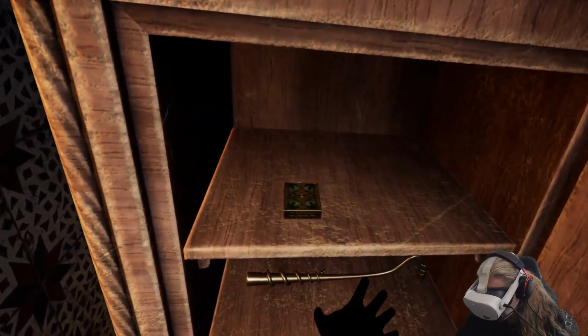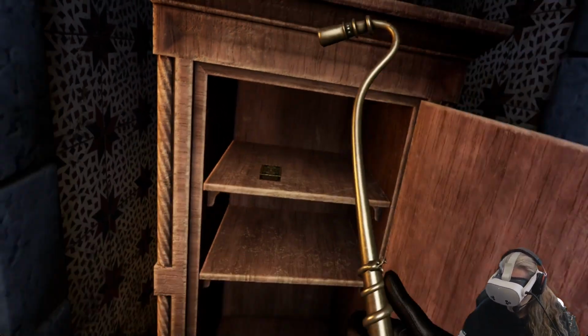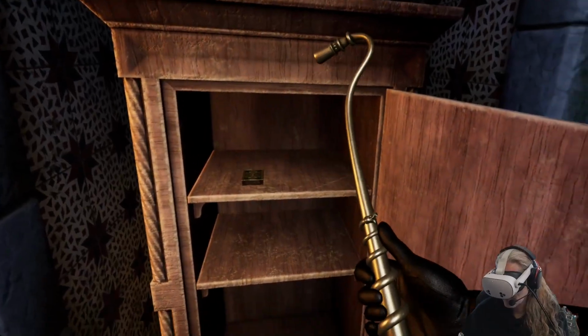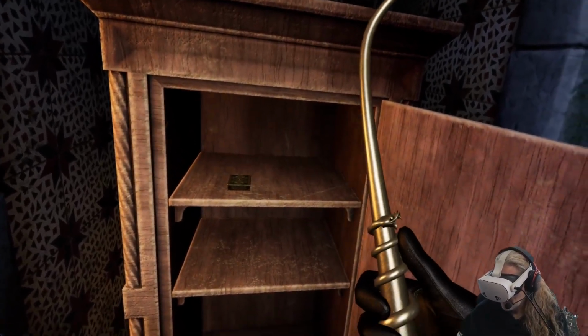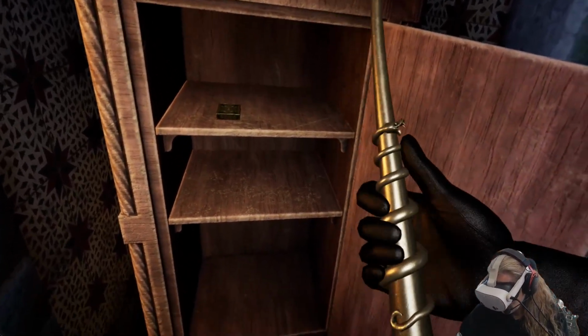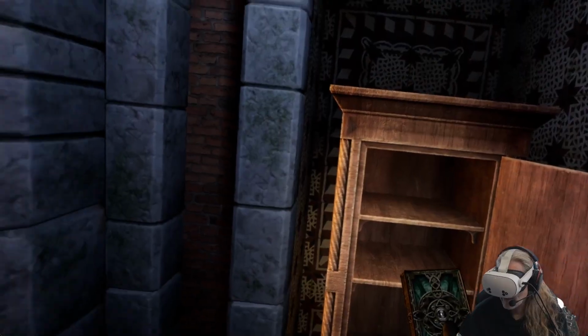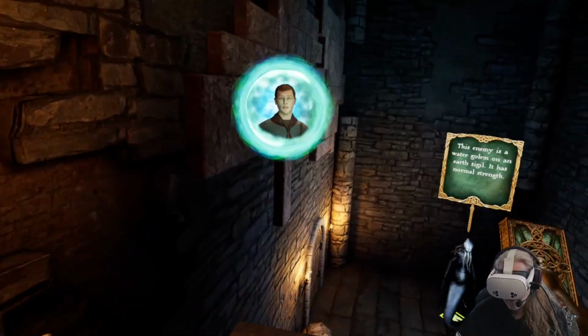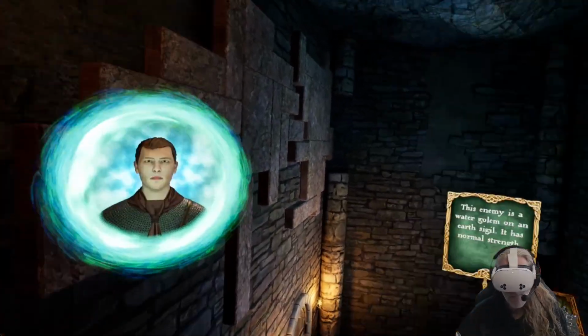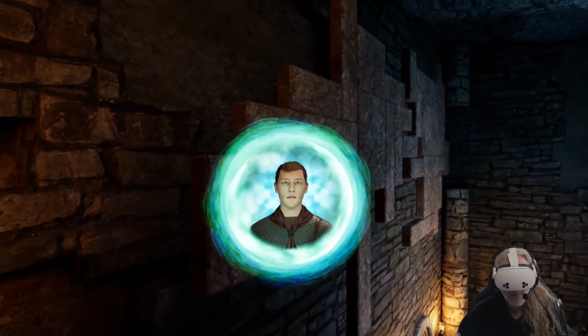I'm going to pick up this thing first. We don't know what that is yet, but it's neat. Little serpent. Cool. New item added to inventory. And now we have the cards. These are Kathrine's spells. Use them to dispel the elemental golem that blocks your path.